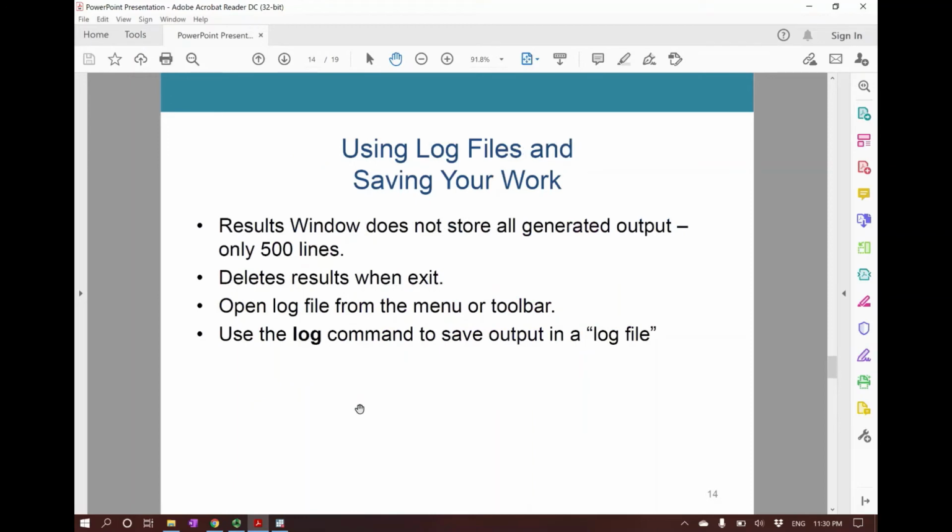Okay, so just a little bit more with the idea of a log file. As previously mentioned, the result window cannot store any generated output. All the results will be deleted once you exit the program. So what you can do is create a log file, which you can open from the menu or from the toolbar.